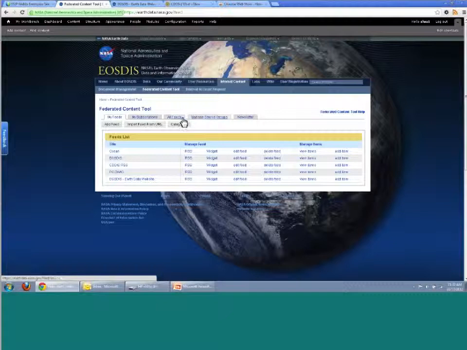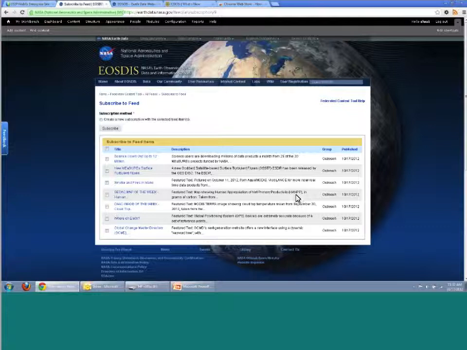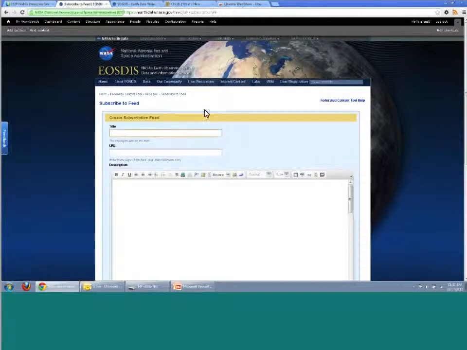Okay, so one way we can do this, you can go in and view all the feeds that are available in the system, and you can directly subscribe to a feed. So, you can just go ahead and subscribe, and then it gives you all the items in the feed. You can decide, okay, I'm really only interested in Earth, so that's the only item, and I'm going to create a subscription that only includes that item.